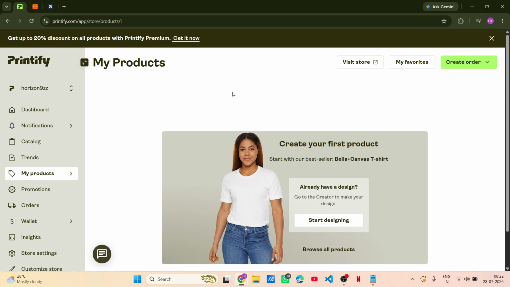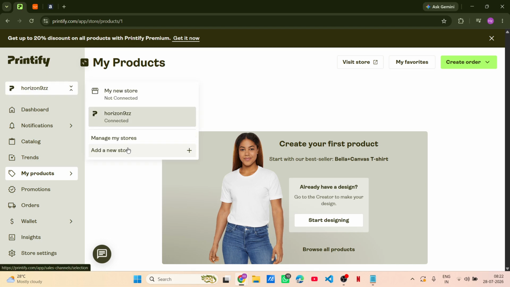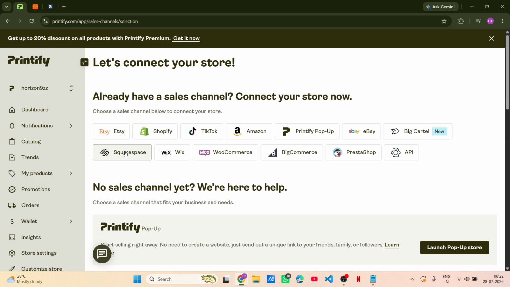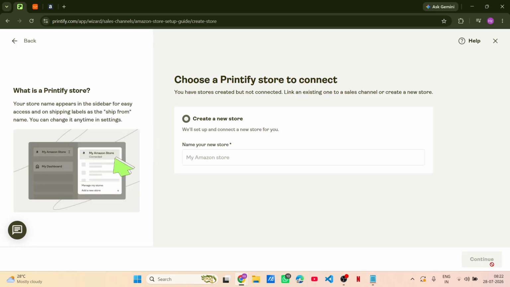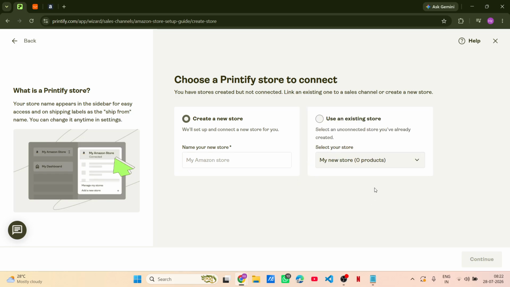Finding the option to connect to Amazon can be a bit tricky, but don't worry. Locate the button that says Connect or Add New Store and click on it. You should see several platform options, including Amazon. Go ahead and select Amazon. At this point, Printify will ask for certain permissions to connect to your Amazon account. Make sure you understand what information Printify will access. It's essential to grant the right permissions for the connection to work properly. Click through the prompts to allow Printify access.